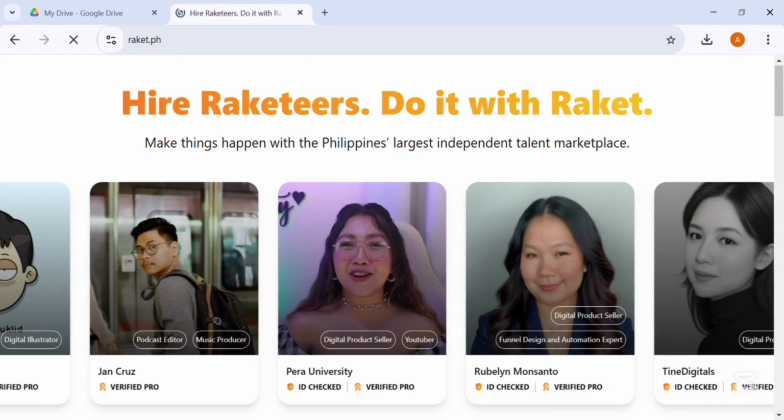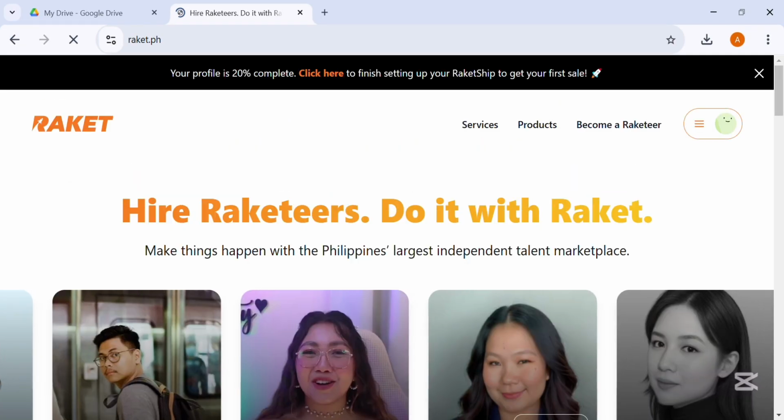Other than that, Raket is the largest talent market, and you can earn a lot of money from this Raket app. And many people have earned a lot of money from this Raket app. And that was all about how you can use this Raket.